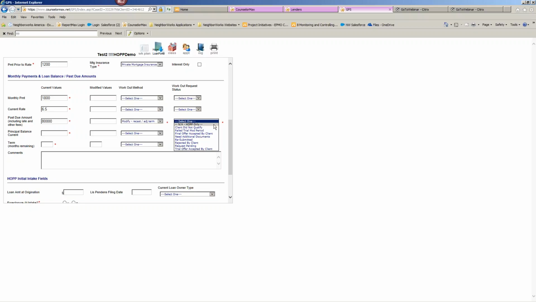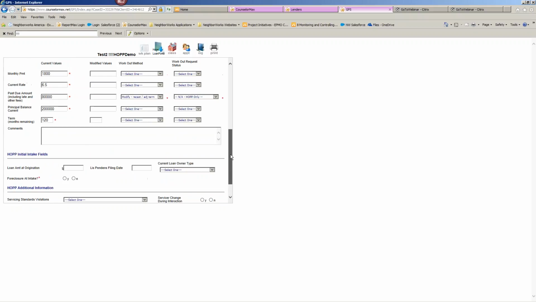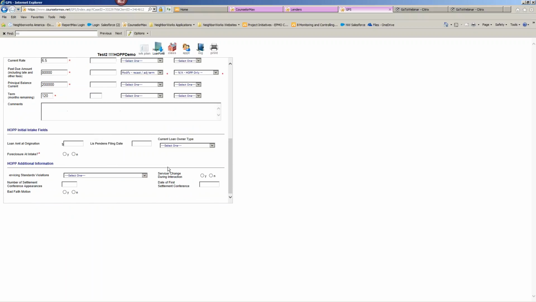Okay? That's a value that you see only if you're participating in HOPP. Principal balance, let's say it's 200. And months remaining, I don't know, 120. And then you guys are going to see your HOPP initial intake fields here and your HOPP additional information associated with the loan. So loan amount at origination, you know, let's say it was 300.